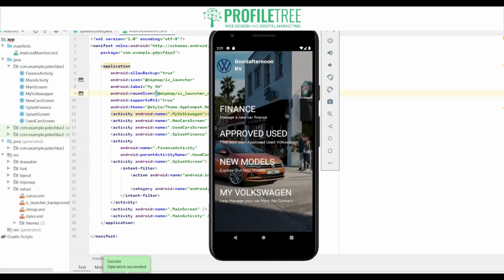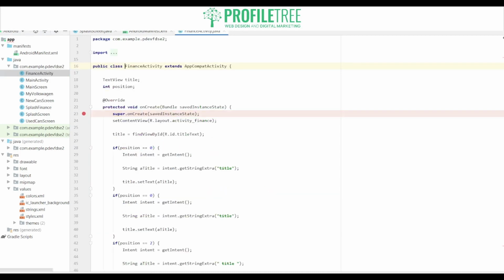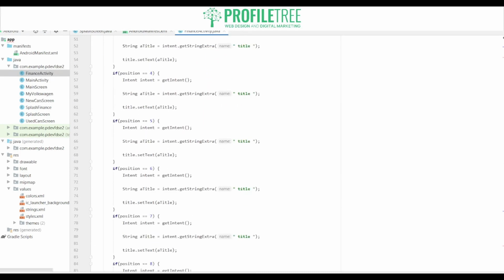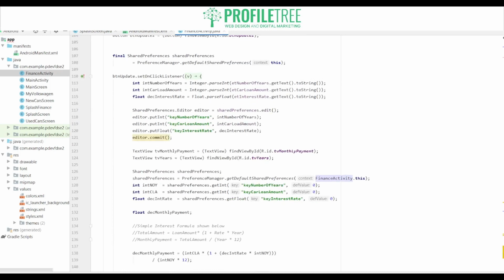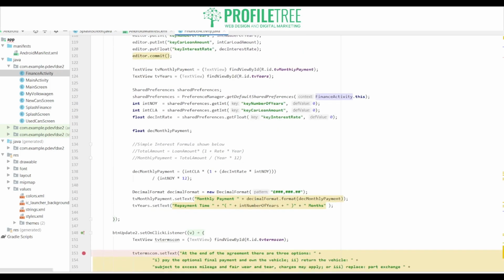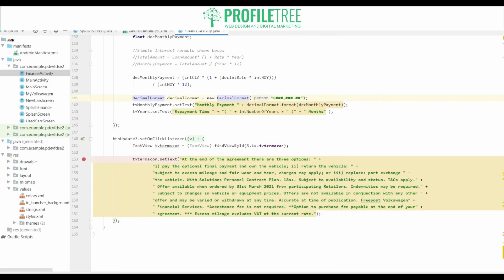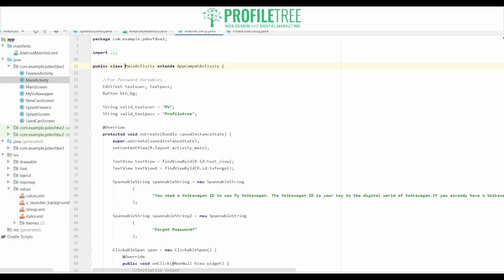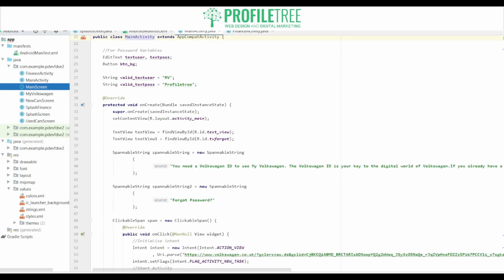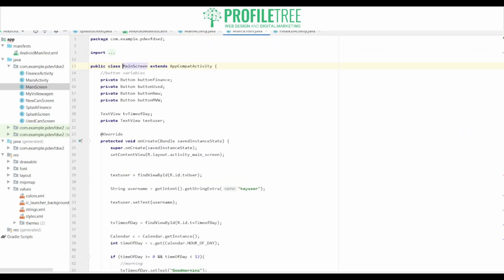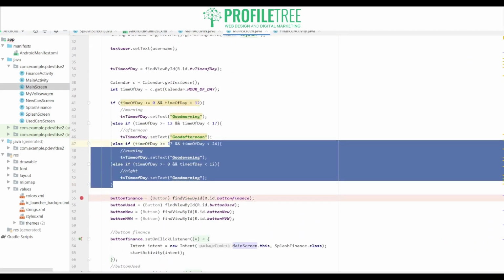ProfileTree and log in. So, of course, I've got a message there. Good afternoon, of course, and the name. So it runs on the actual timing of it. If we check the finance screen, we should be able to see an area for where we've got the time. Okay, so you can see there. Or for the main screen, sorry. Okay, and then there's the main screen. So there's how it runs.